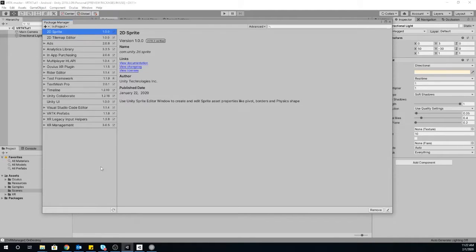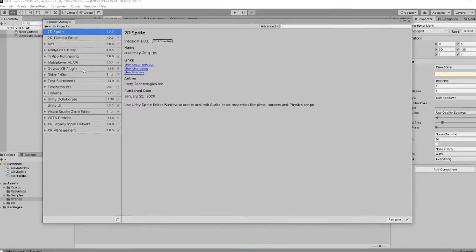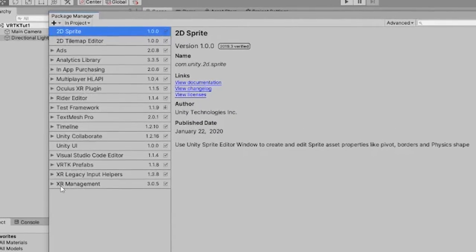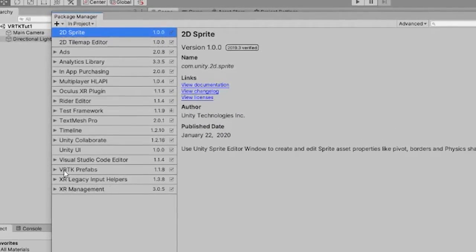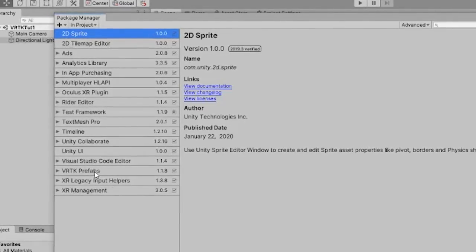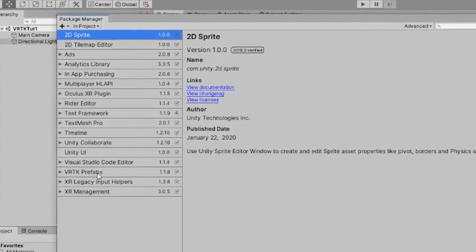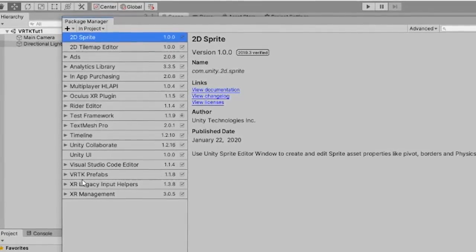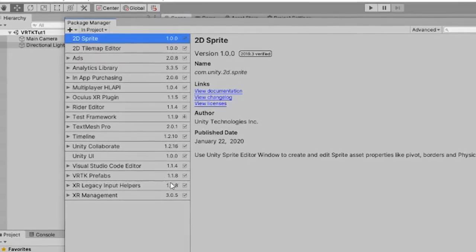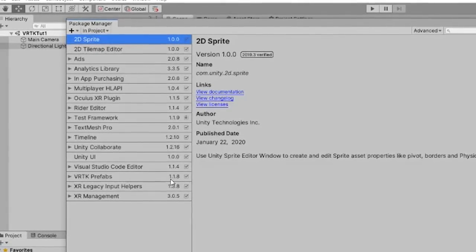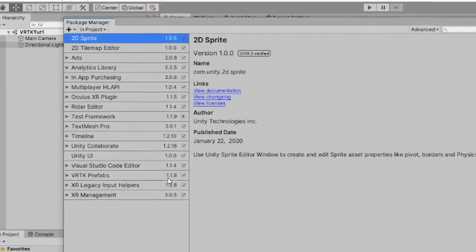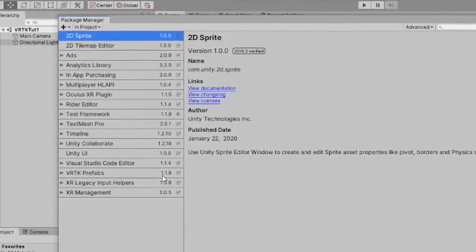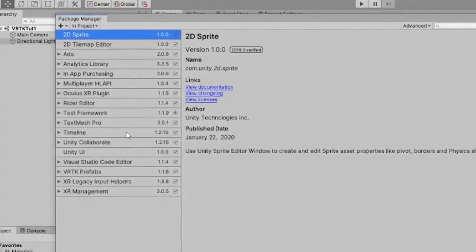So what we've got here, we've got the Oculus XR plugin, which we actually don't have to install. We've got XR management, XR legacy input helpers, and the VRTK prefabs. These all come pre-installed with this project. Now, when I got it, the project version for some of this stuff, say, the VRTK prefabs, was 1.1.8 or 7, right? And I updated it to the latest version. And you can do that through this interface. That's fine.